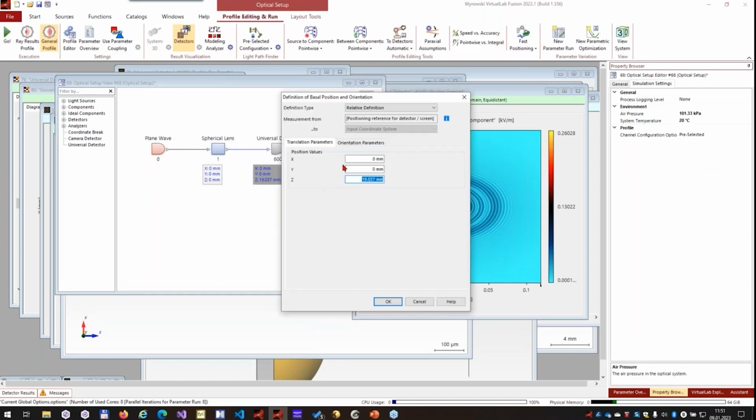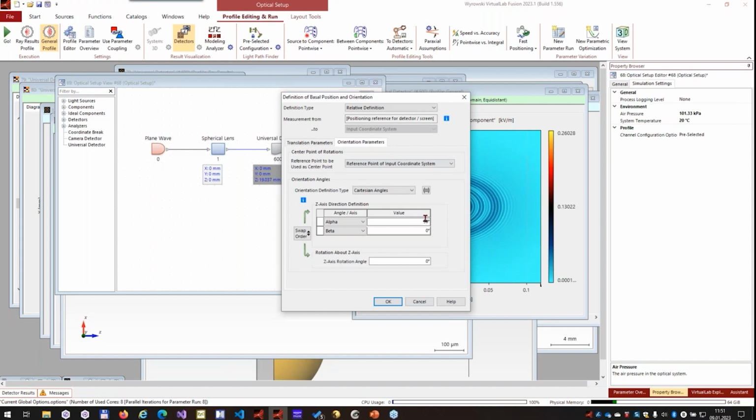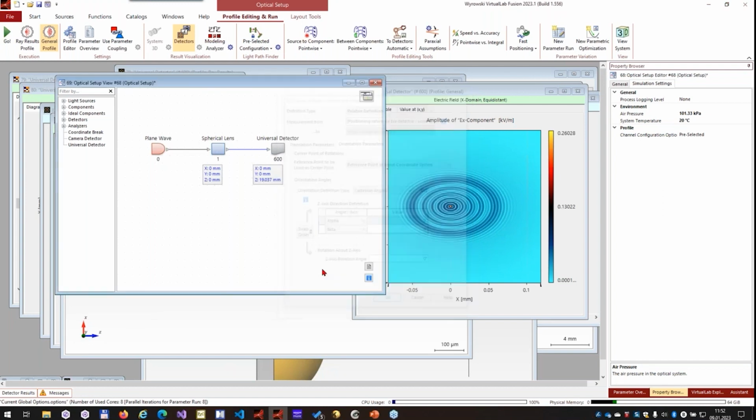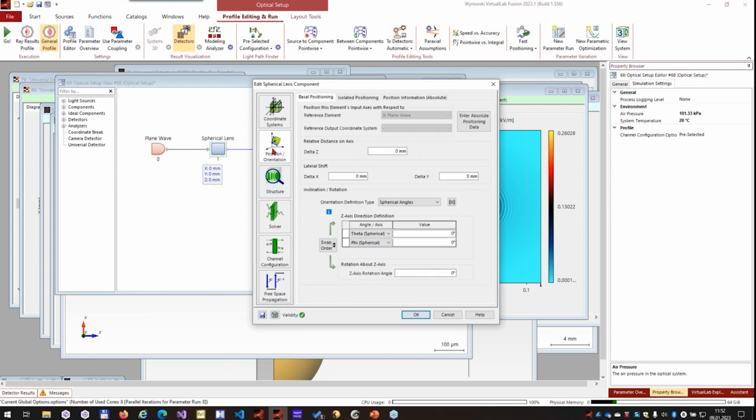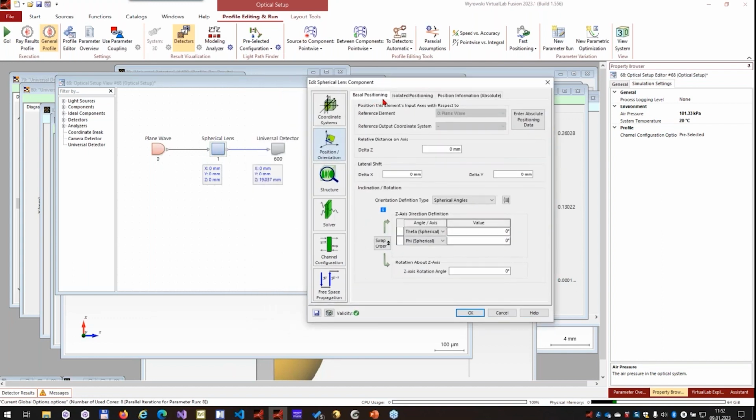The last thing I'd like to do, only for demonstration purposes, is to rotate the detector back to be again perpendicular to the optical axis. And I like to introduce a shift of the lens. I shift the lens in an isolated way, which means I only shift the lens and not the detector.